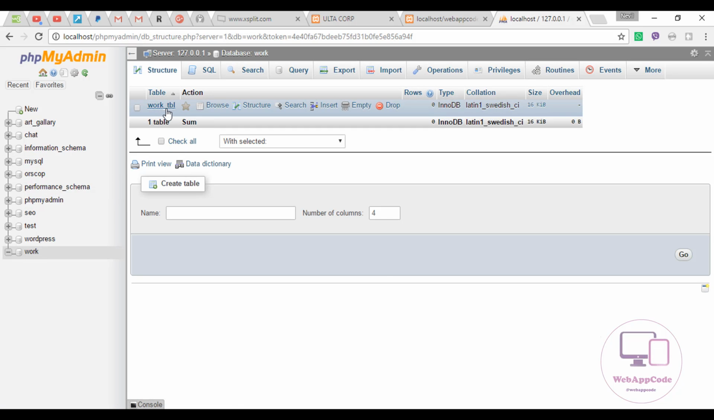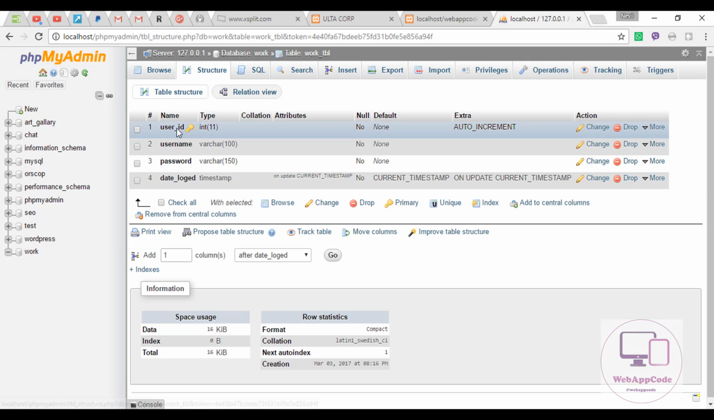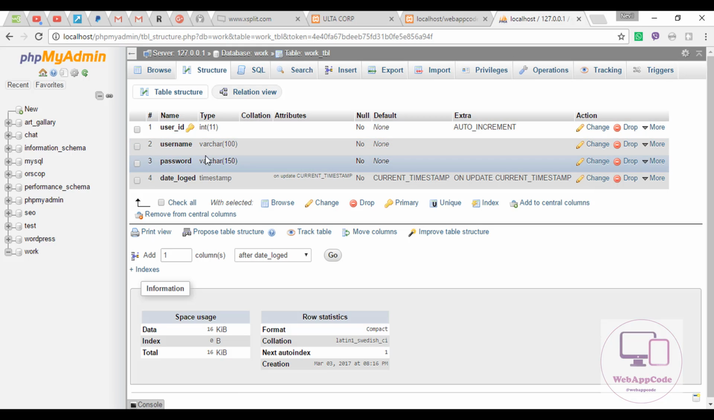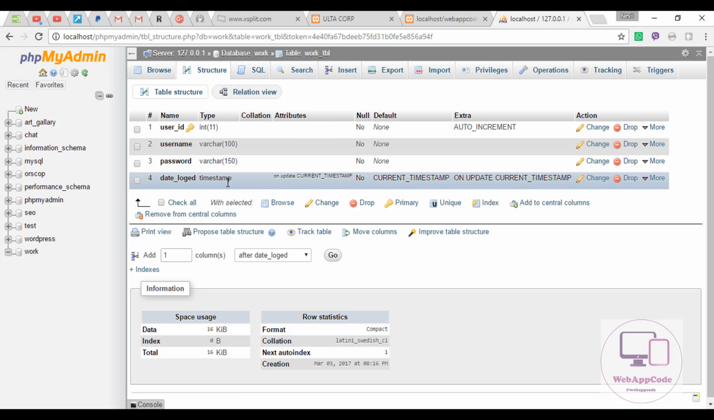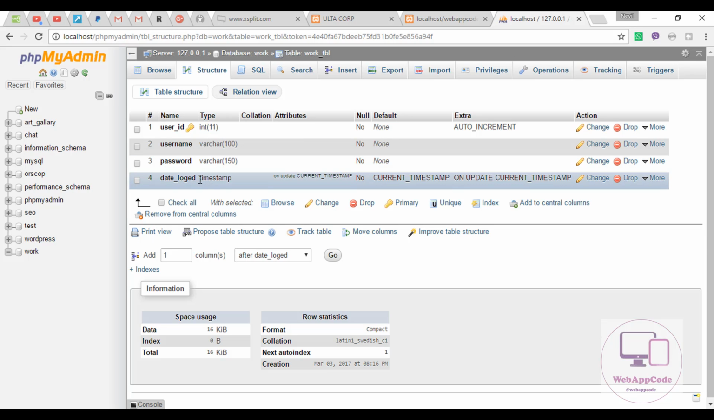Let us confirm our structure. As you can see, we gave it a user ID, and it was its primary key, then username, the character 100, password, the character 150, then timestamp, which is on up to date. It will take the time on your system, on your computer or laptop that you're using. Okay, we are done with the procedural, so I'll just show you guys using the object oriented.